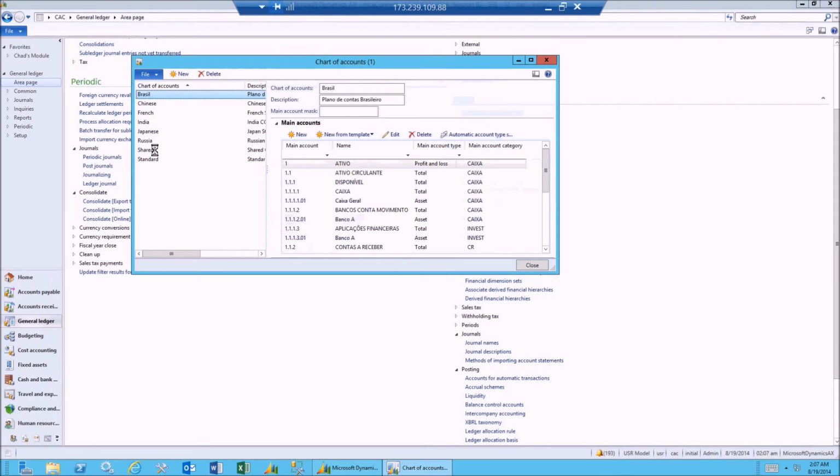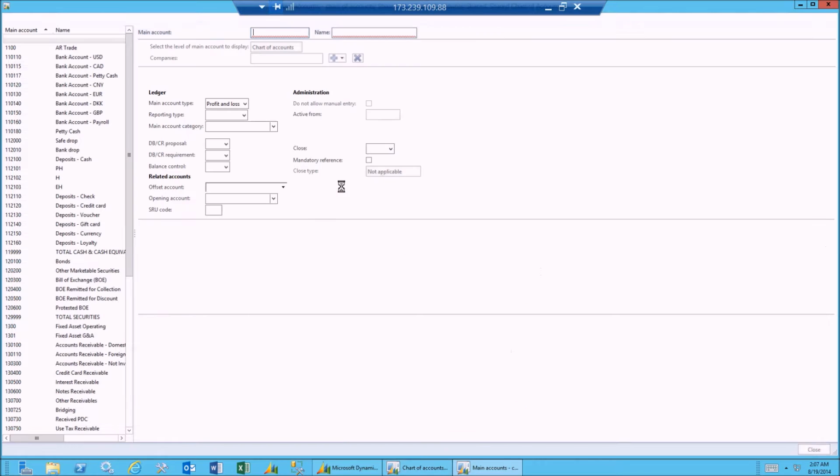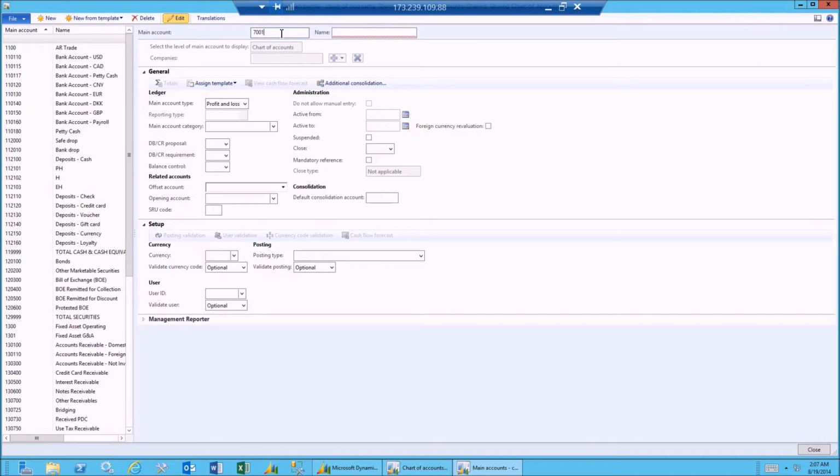So the first thing you do is you need to add your accounts. So we go into the chart of accounts here. I'm using the existing one, and we're just adding a main account. I'm adding an expense account, 7001. But most of the time you'd want to import your accounts through DIEF and put your accounts in that way.